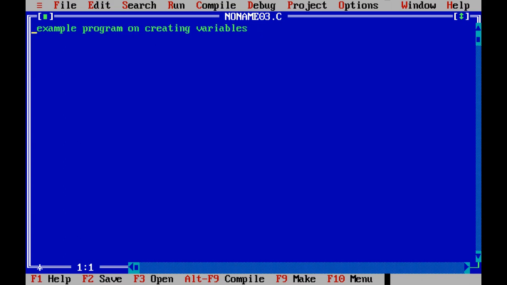Observe here, I did not write double slashes here. I did not mention and I did not write double slashes. See the color of the text. It is green color.